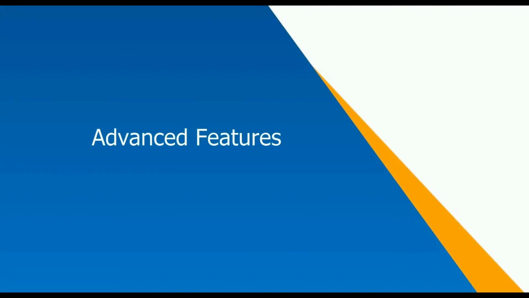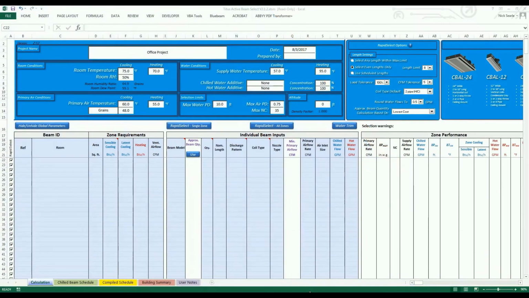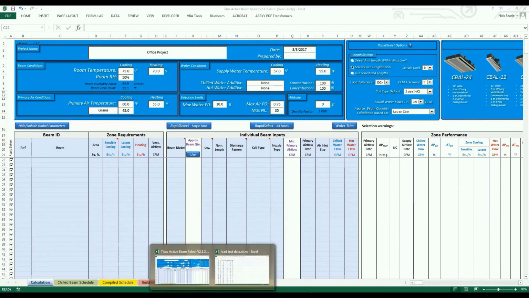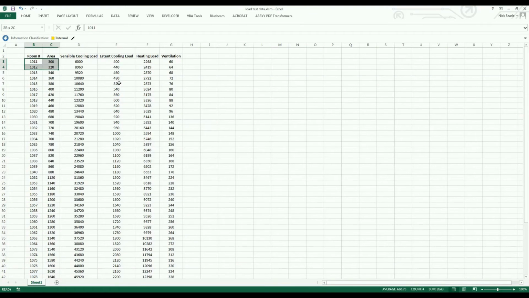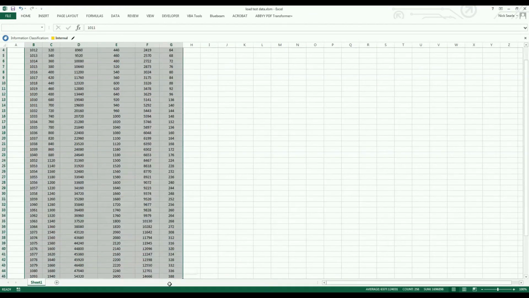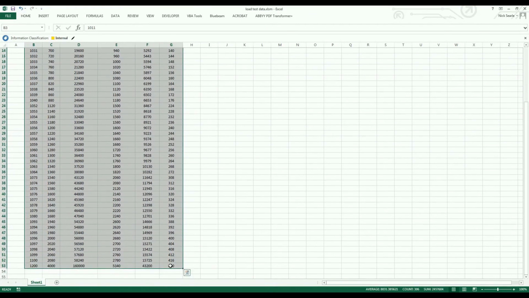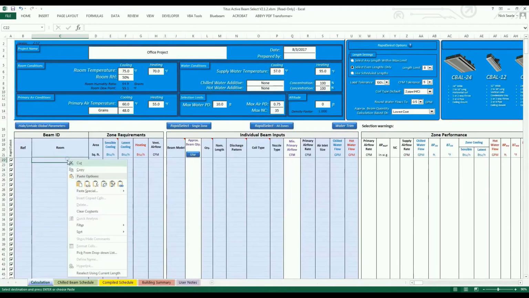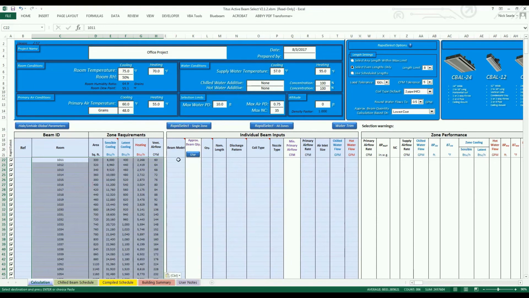This next section is a demonstration of the software's advanced features and how they can be used to assist with the sizing of the primary air handling units. The first task is to import the room loads from the load calculation software. Copy the data from a CSV or a spreadsheet file. Paste the data into the selection software using the paste values command.